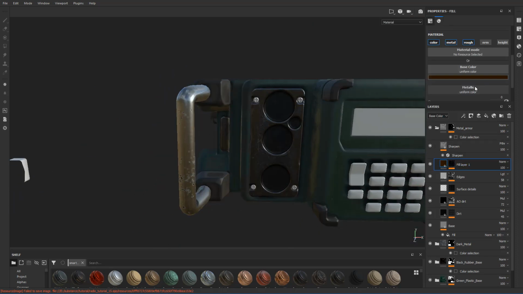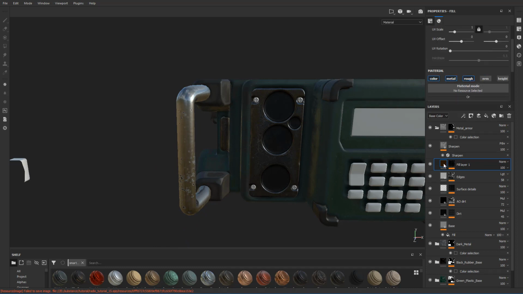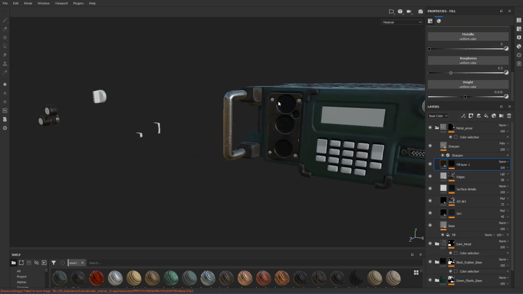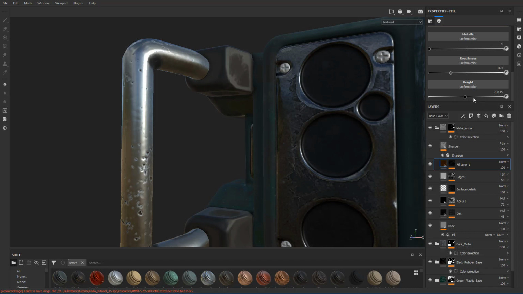So let's go back to the top layer and actually turn on height, and then see what happens if we mess with that value. We probably want to give that a really small value. I feel like even this is too much.